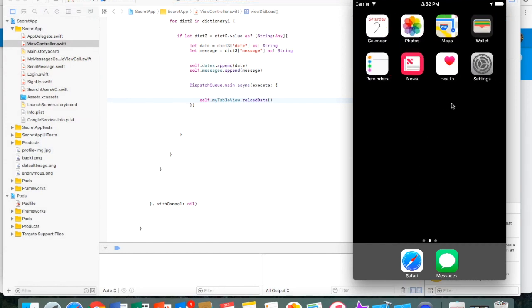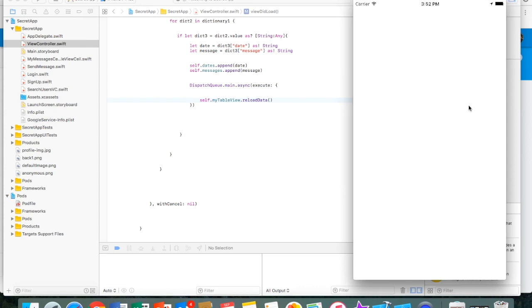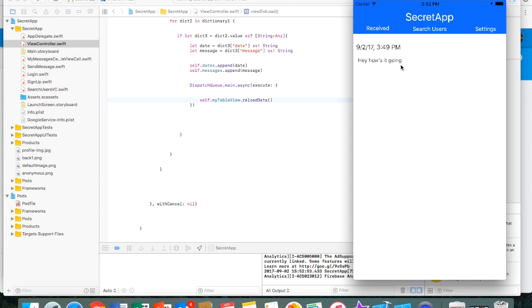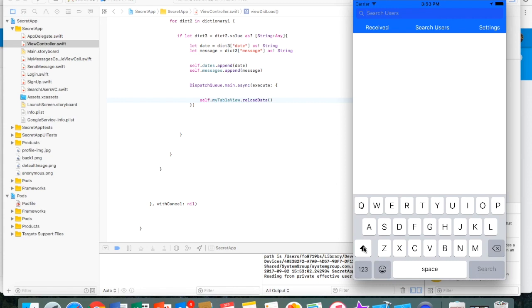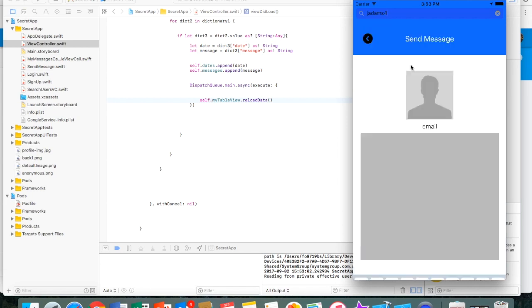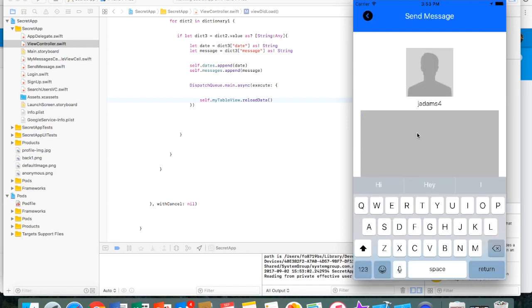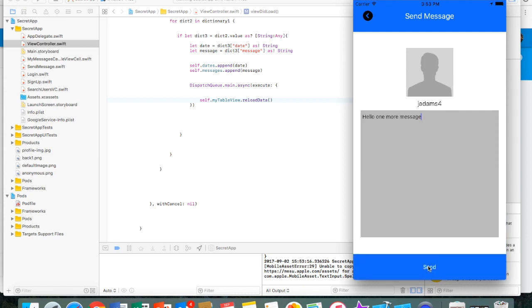Alright, should be popping up soon. Here it is, and now you can see the date is there and the message is right there for our user. And so just to test it out again, we'll just send another one to John Adams. We'll just go, his username is jadams4, click it, and then we're just going to say hello, one more message, and then we're going to press send.